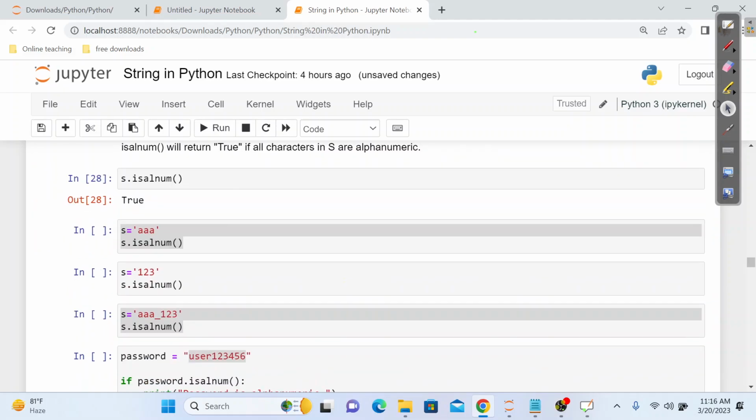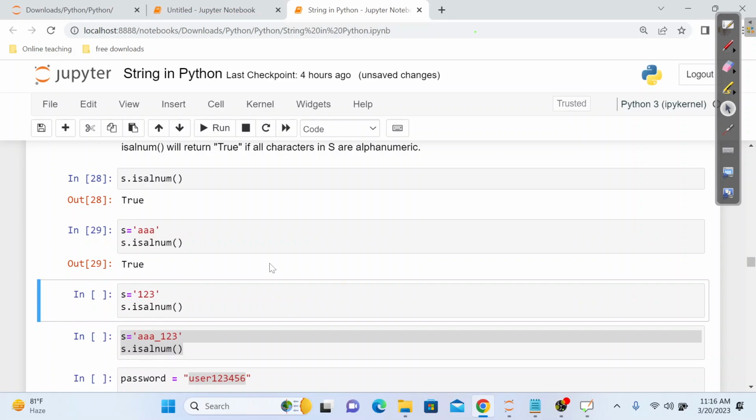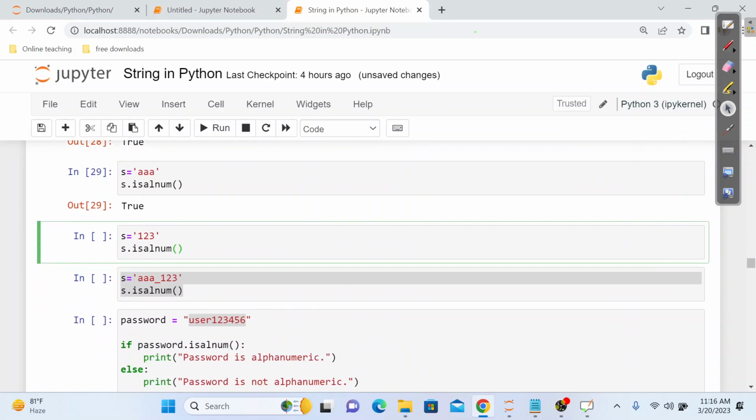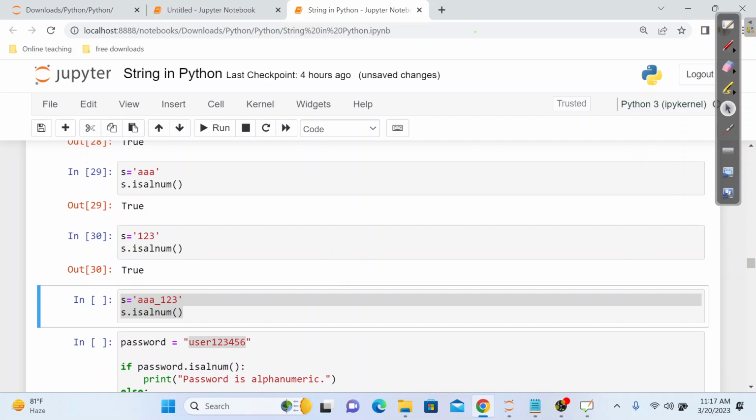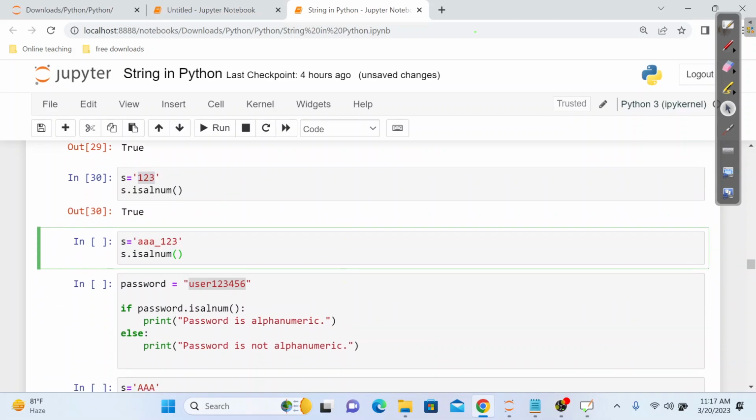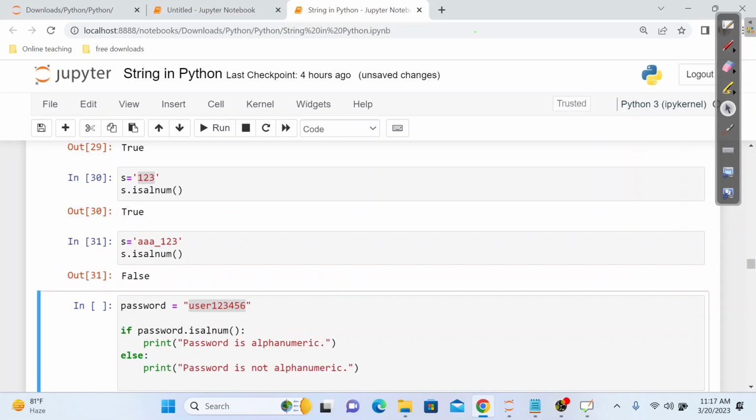Now let's check s equals AAA. Is it alphanumeric? Yes, obviously. And I'm giving another string, inside this string I have 1, 2, 3. Let's see whether it gives you true or false. It gives you true because this is only numeric. Now I'm giving the combination, AAA underscore 1, 2, 3. So 1, 2, 3 is numeric and AAA is alphabet, but apart from these two you have another special character, underscore. Then it needs to give false because you have a special character. Let's see what it will display when I execute it. So it is displaying false.